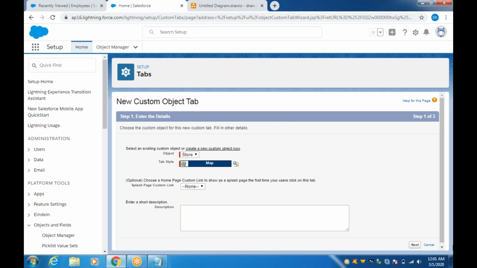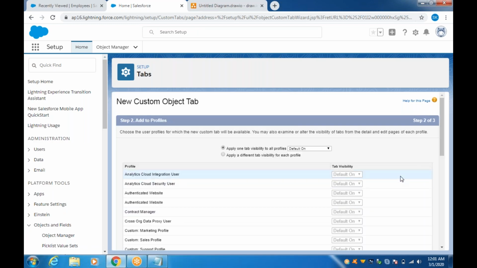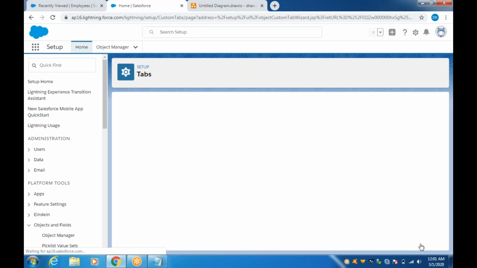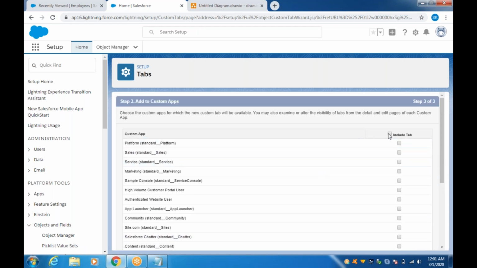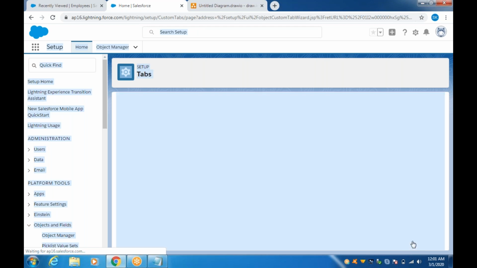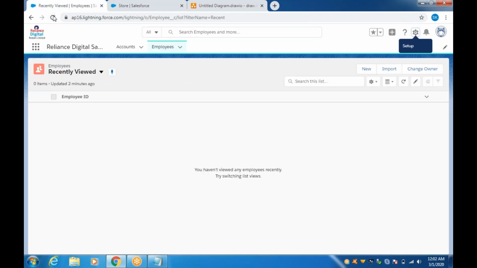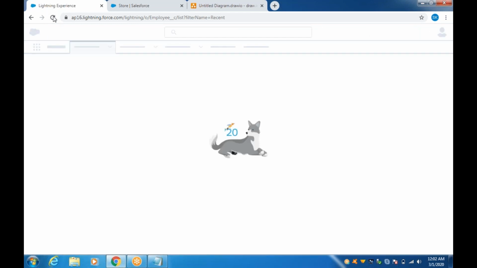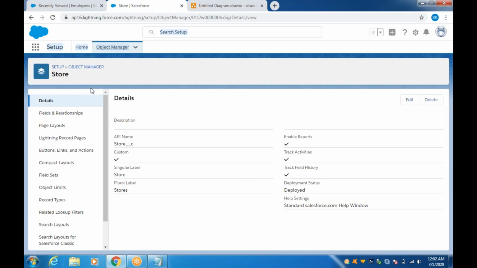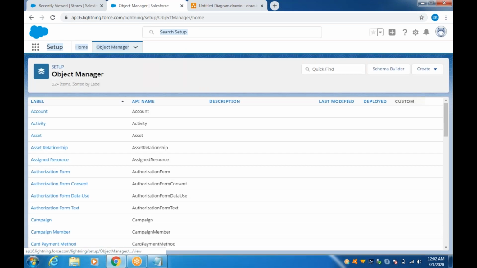Maybe map, something. Just click. This is related to profile, meaning to whom you want to give access. By default I want to give it to everyone. Just click next. Now, on which app do you want this tab? I want to add it to the lens system, right? And save. Now let's come here and refresh the end user screen to see whether the store got added or not. Yes, stores got added, right? Now create the other remaining two.